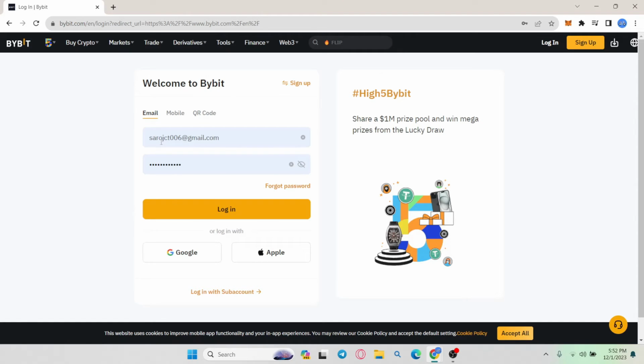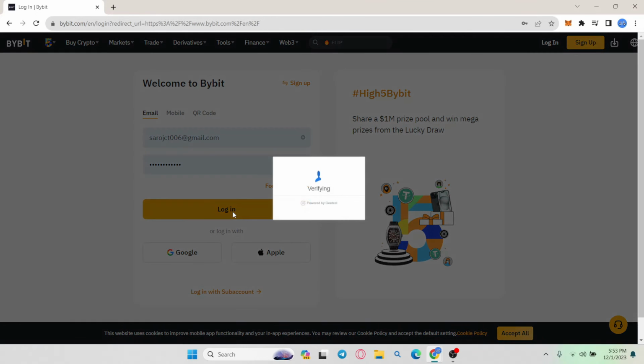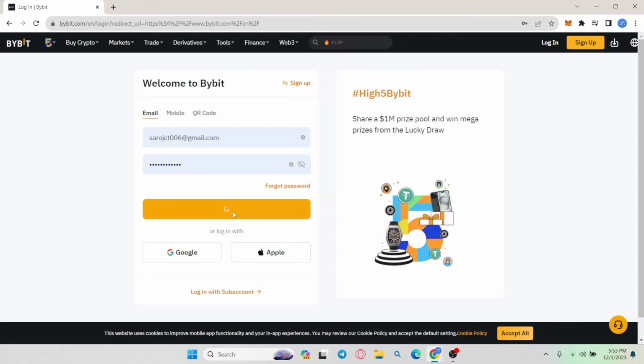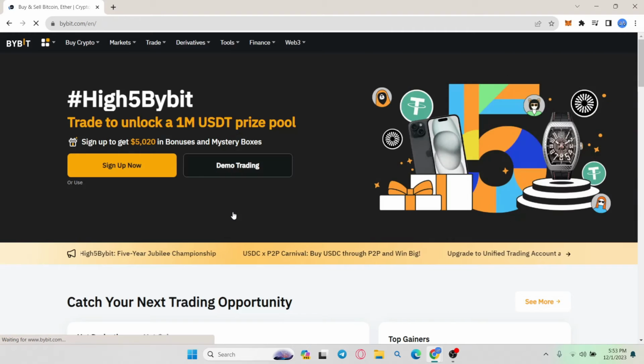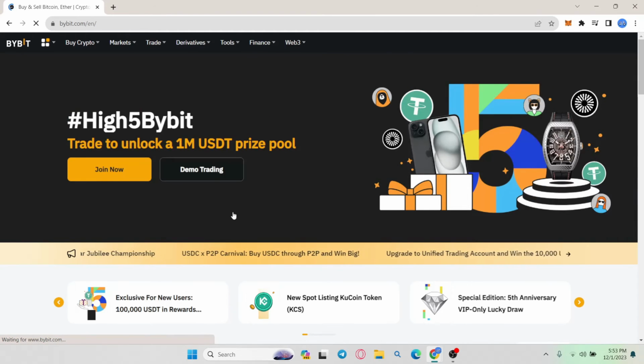Go ahead and enter your login credentials, such as your email address or your phone number and your password, and then click on the login button. And now you will be logged into your account with Bybit. And there you have it. That is how easy it is to log into your existing account on the Bybit crypto platform.